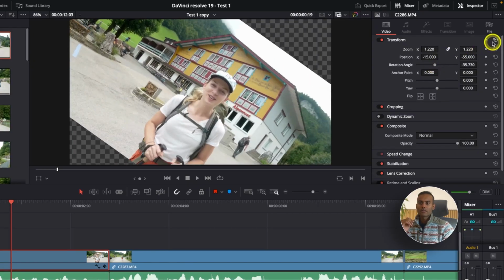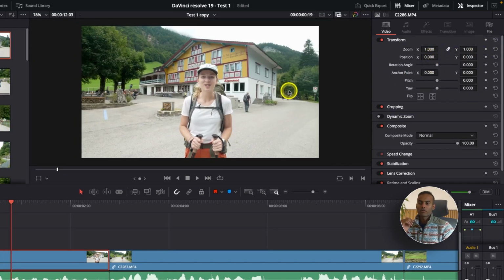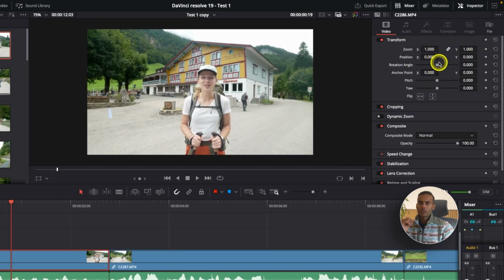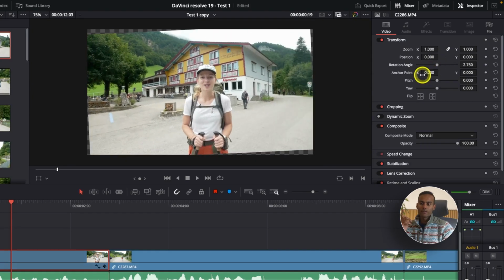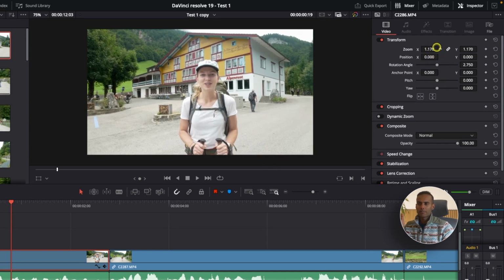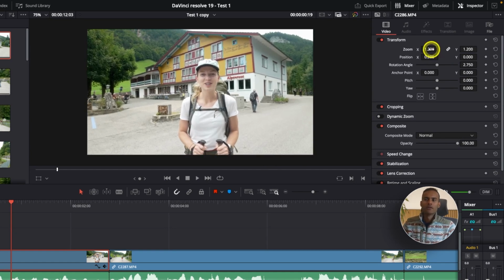But the problem is that you can only rotate, if I just zoom out a little, you cannot rotate it now, because now you have this grayscale, and in the output you would have this black little thing here. You can only rotate it when the clip is a little bit zoomed in. And then anchor point is the center of the clip.